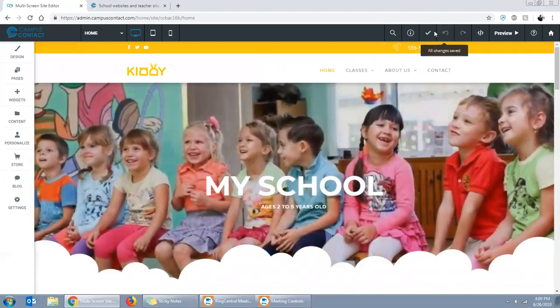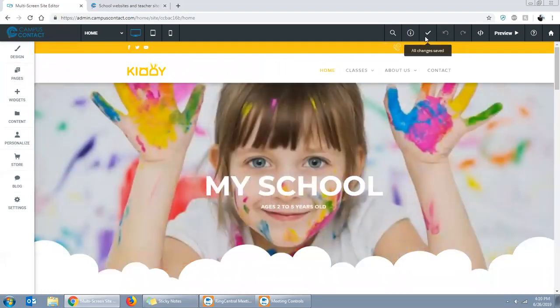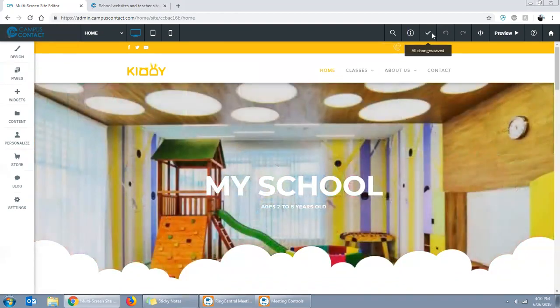We have a little check mark up here at the right, and that basically just shows you that all changes have been saved. And as you're editing your website, you'll see it'll change from 3 little dots to a check mark. Every time you see the check mark, you know that everything you did is just saved.